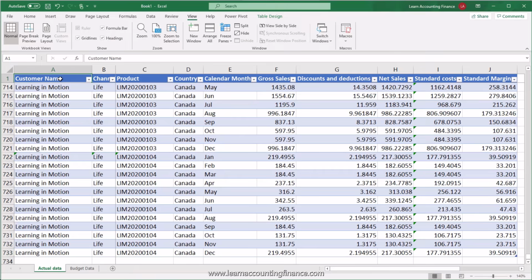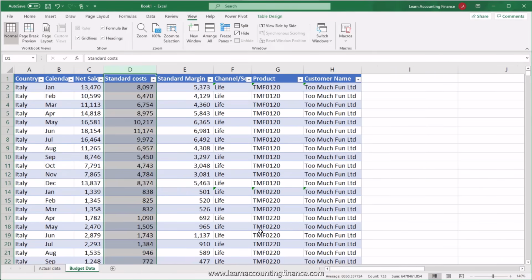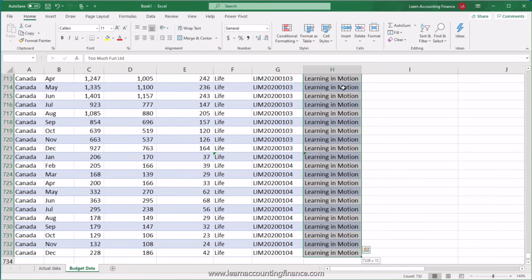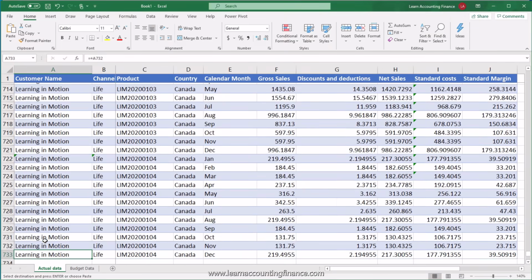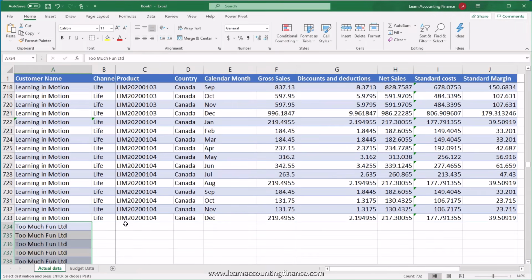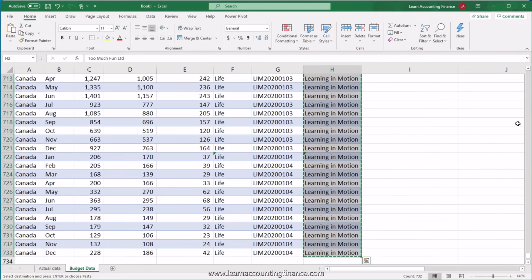So first of all, customer name. Do you have customer name in your budget data? Yes, you can copy the customer name from your budget to your actual data. So let's start copying the information that we can. So we go all the way to the end of the actual data set and we start adding the information from our budget data.